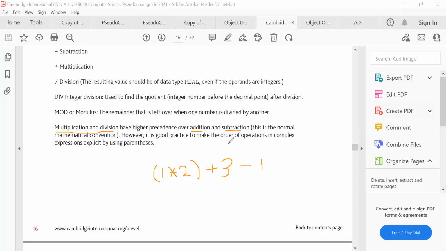One more thing: if you are using brackets, then you have to do whatever is inside the brackets first. So the brackets have the highest precedence, and after this come multiplication and division, and after that the plus and minus. Is that clear to you? Okay.